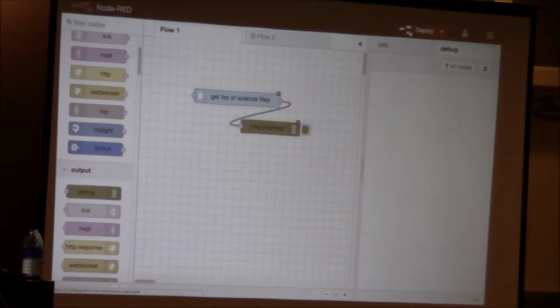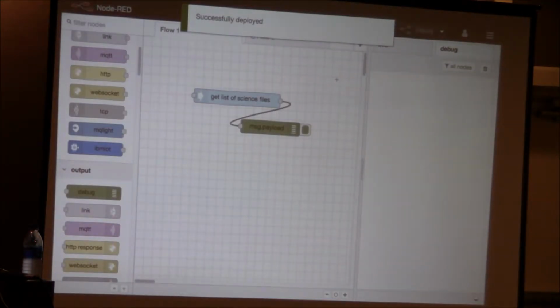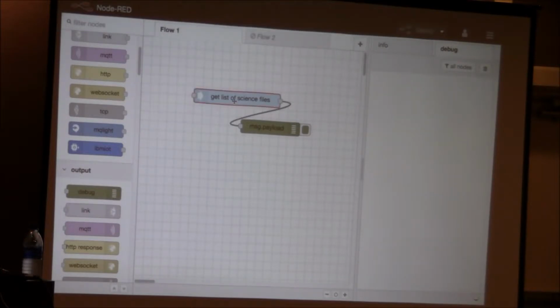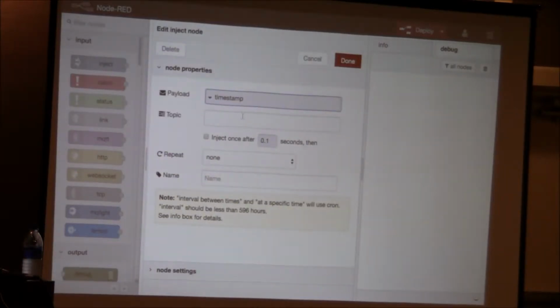So I'm going to deploy this. But surprise, nothing happened. Why? Because this particular node, as you can see by this connector to the left, needs a message to trigger. It's not going to do anything until it gets a message. How do we give it a message? We can give it a message manually with this inject node. And so let's just call this start.